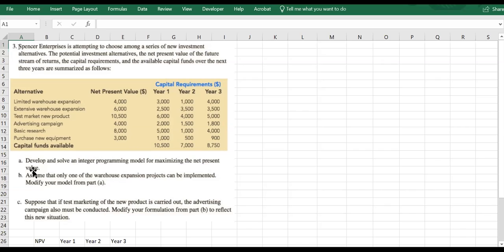So in part A, develop and solve an integer programming model for maximizing the net present value. This is a capital budgeting type of problem. The dollar values of investment are fixed. You're not going to increase or decrease the amount, or decide how much money you're going to put on each one of these projects. The decision that you have to make is whether or not to pick them, whether or not to invest in each one of them.